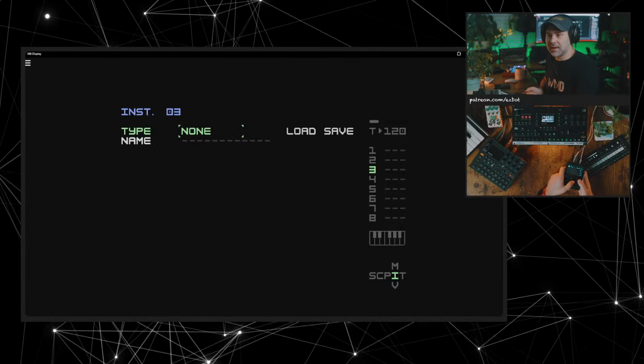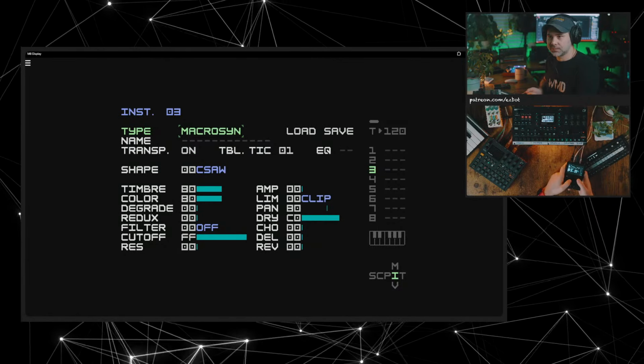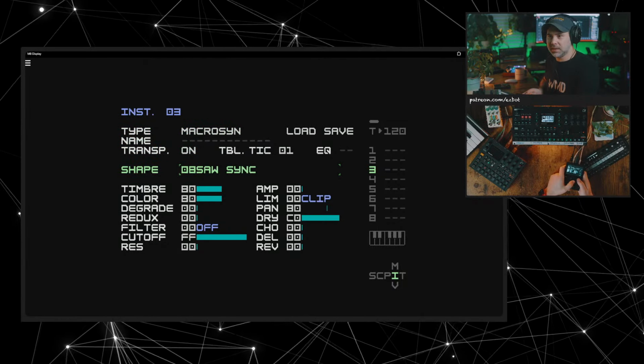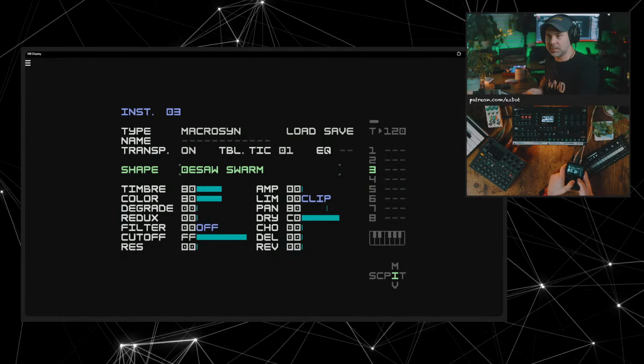Instead of using a sampled hat, how about we use one of the synth engines on the macro synth? Because then we can really adjust the hat quite a bit.